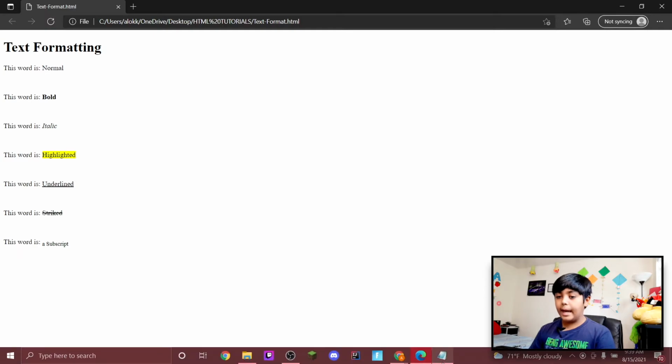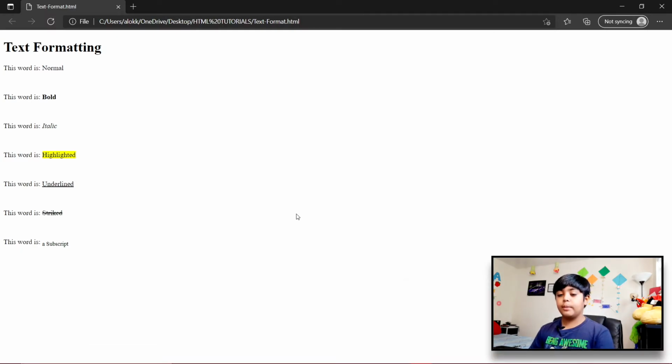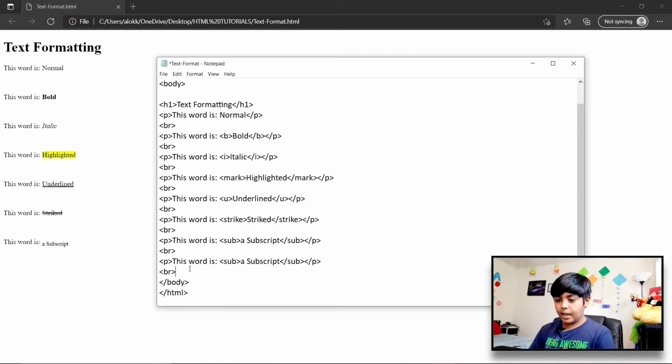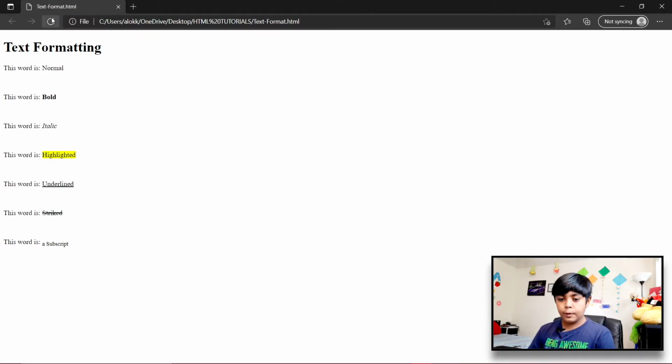So let's go back and start with our next text formatting example, which is superscript. So let's actually copy the subscript line because it's kind of the same thing. So now instead of subscript, we write superscript. And so instead of sub, we write sup for superscript. And the end tag, of course, also. And so now let's save this. And let's refresh the page. And superscript is actually a little bit higher than normal text. So subscript is lower, superscript is higher.